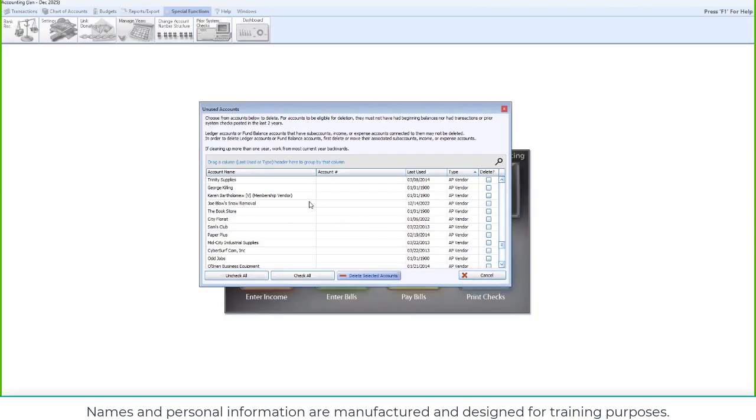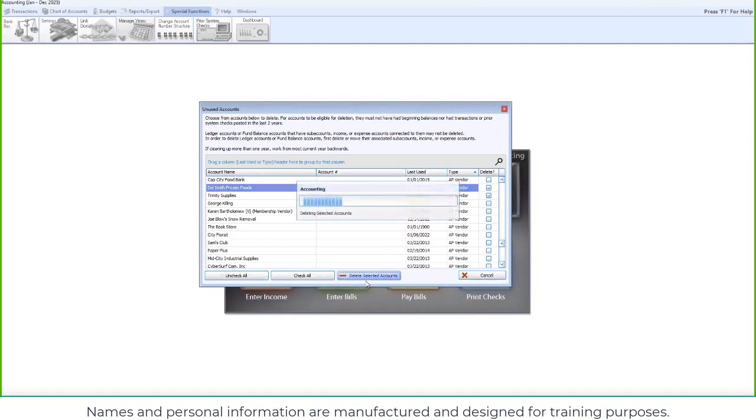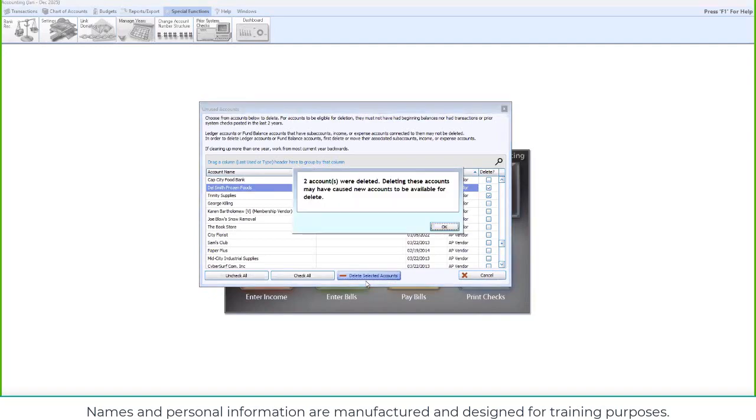All right. So if I go, okay, Trinity Supplies, haven't used them since 2014. Right, where was it? Trinity Supplies, there it is. So if I delete that account, and if I go Dell's Frozen Foods, these are AP vendor accounts, okay, and I click delete selected accounts, it zaps those out. It says 2 accounts were deleted. Deleting these accounts may have caused new accounts to be available for deletion. That's really to do with funds, okay, because with income and expenses maybe being gone, a fund might pop up to delete as well now.